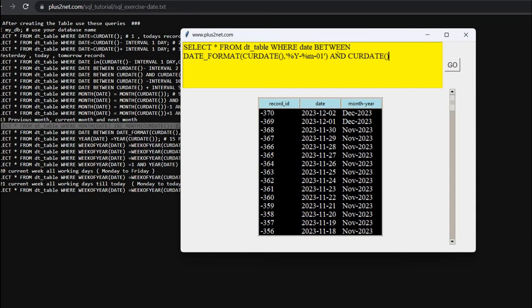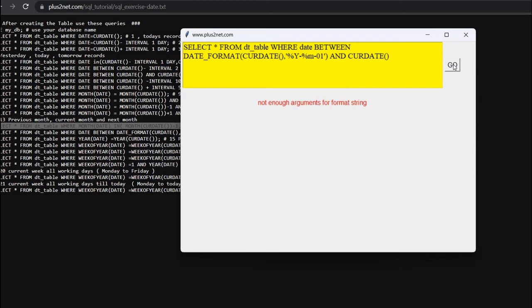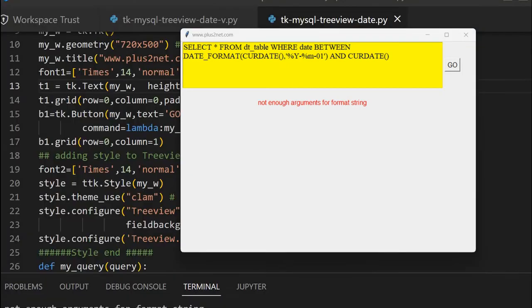Let's just see. Now I'll run this. Not enough argument for format. Date format, current date, ym01. I have to use %% here because I am passing the format here. So fine. Now let's see that.